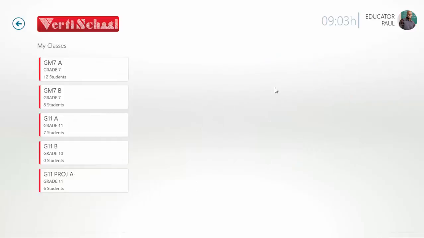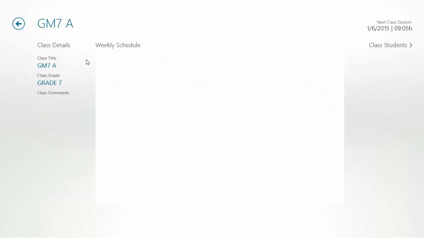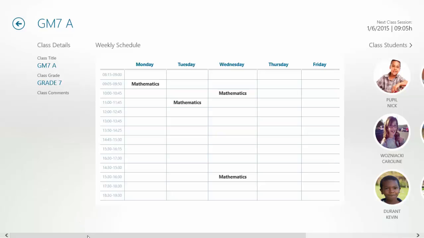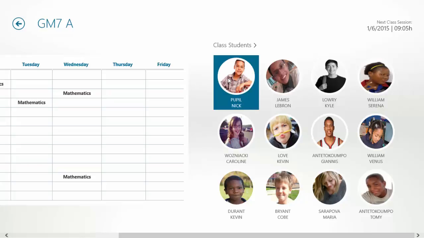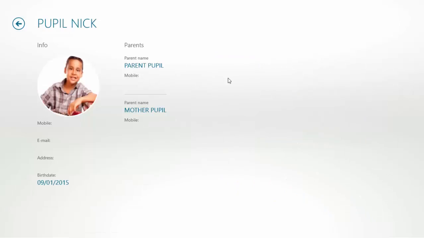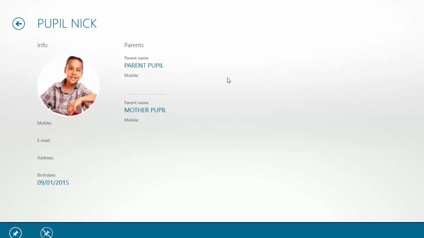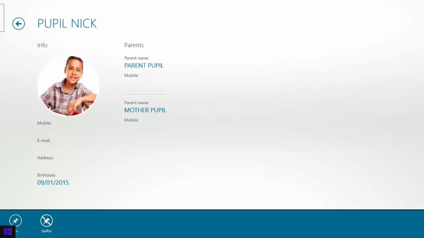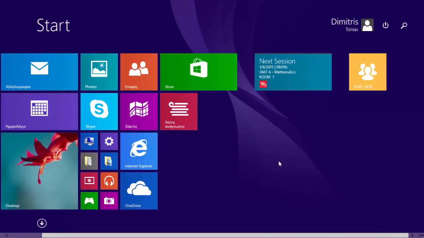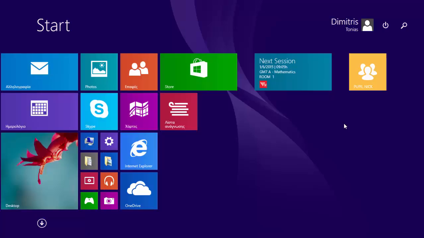In this screen, you can view the list of all classes, the corresponding grade, and the number of registered students. Click on a class. Here, you can view the class details, the weekly schedule, and the class students. Click on a student. Here, you can view information about each student. You can pin the student on your start screen by clicking on the Pin button from the app bar. As you can also see, the live tile on your start screen informs you about your next session.